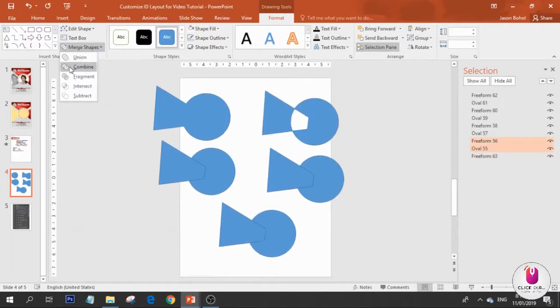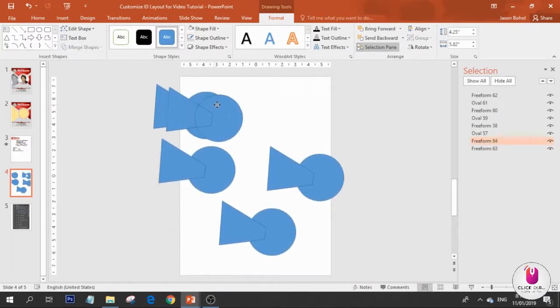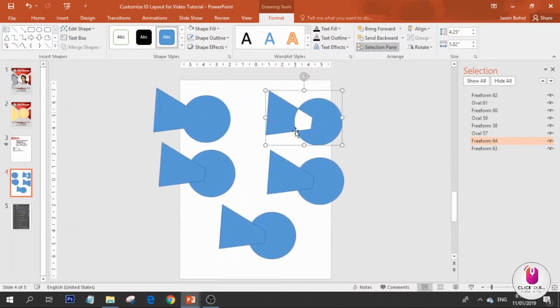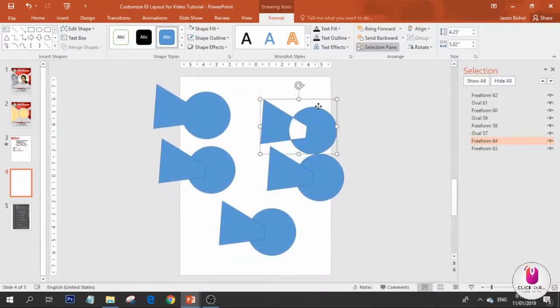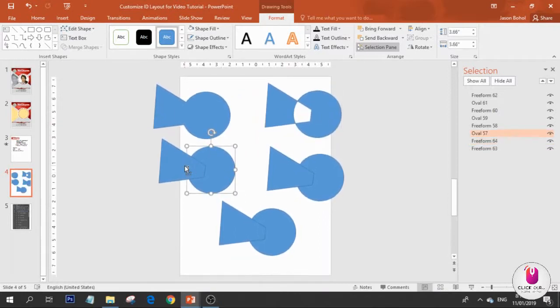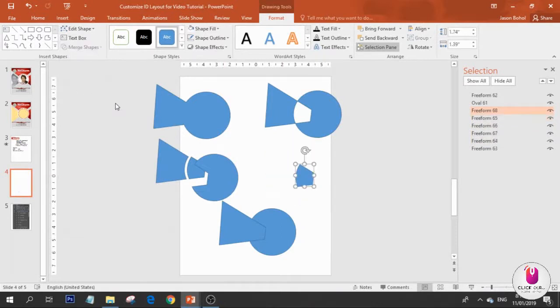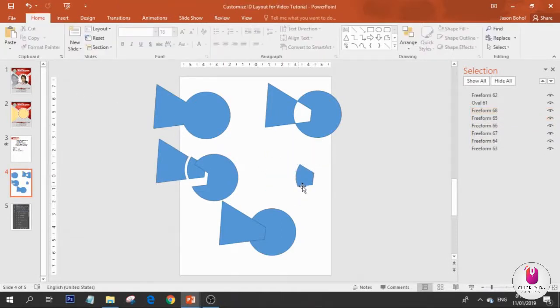Then, combine. Kung titignan niyo po, sa combine po, yung shapes po sa labas niya, yung between intersection niya po, nagiging transparent. So next po, click this area, this shape and this freeform, and then go to fragment. Sa fragment naman po, nadi-divide niya ang mga shapes. And then next, this one po, then go to intersect. Yung intersect po, intersection naman po yung matitira.